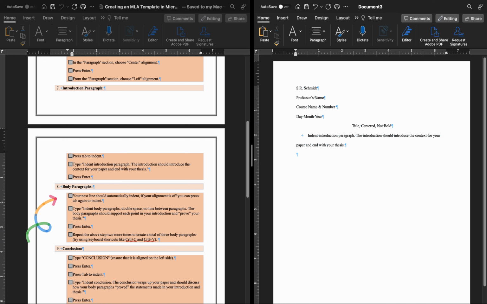You'll see that first instruction says that your next line should automatically indent. Many of yours will. It'll look like this when you hit enter. Mine did not. So I am going to have to press tab again to make sure that first line of my new paragraph is indented.